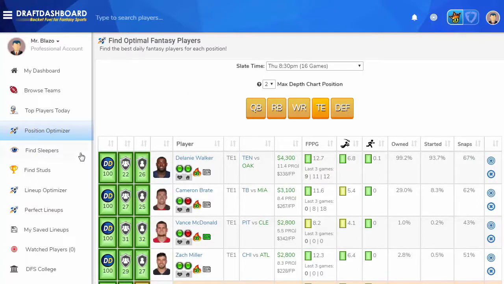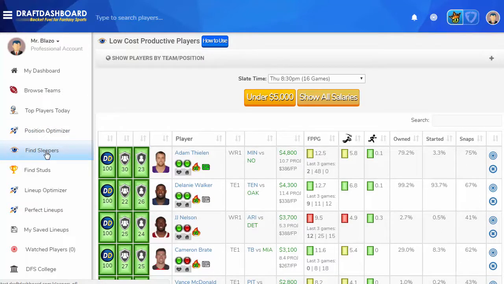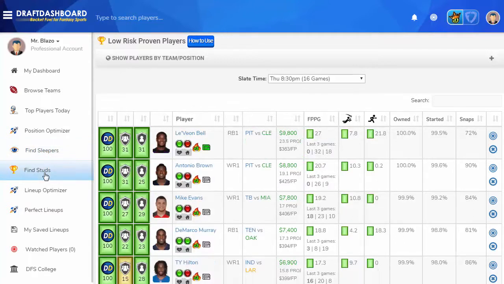Running low on salary? Use the Sleepers tool to find low-cost, productive players. This page only shows low-salary players who are scoring really well over the last week of play. Use the Find Studs tool to find low-risk, proven players that you can build your daily fantasy lineups around. This page only shows the best of the best. Top-ranked talent with optimal matchups and amazing recent scoring history.